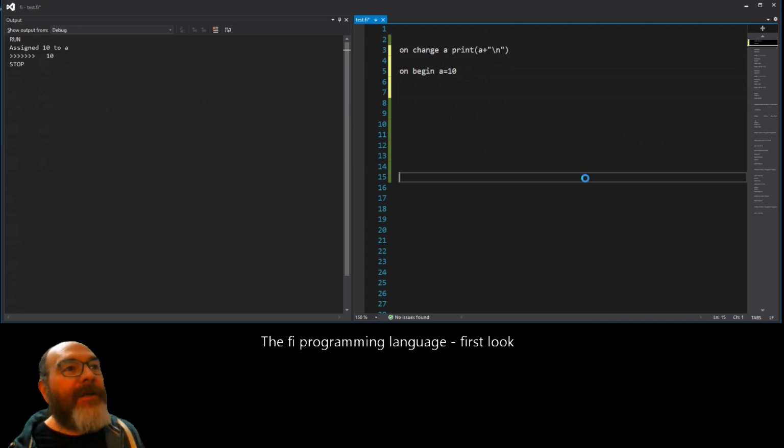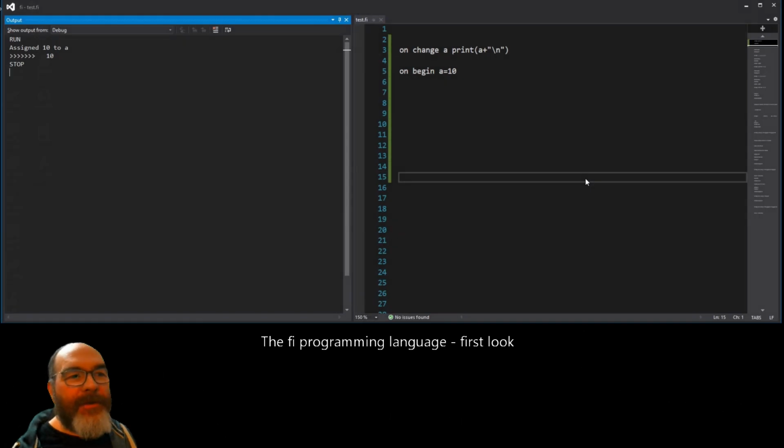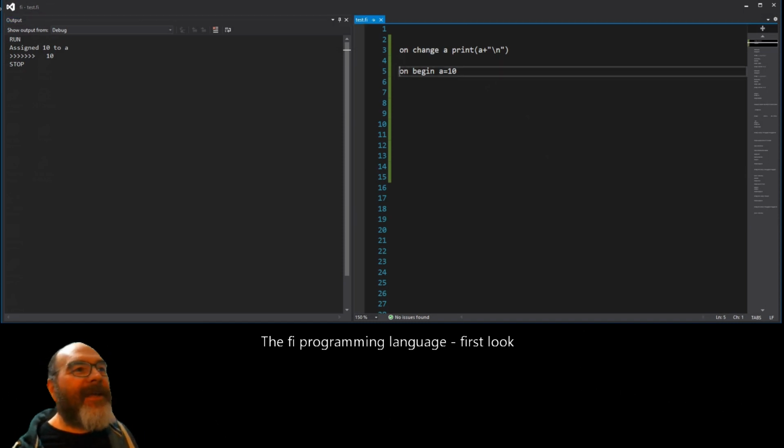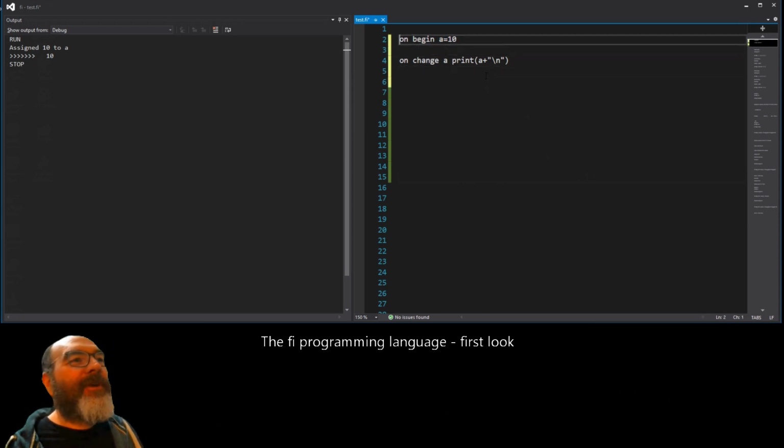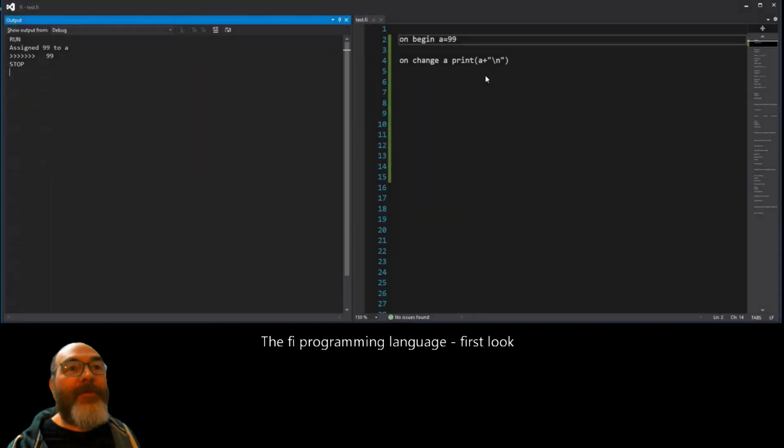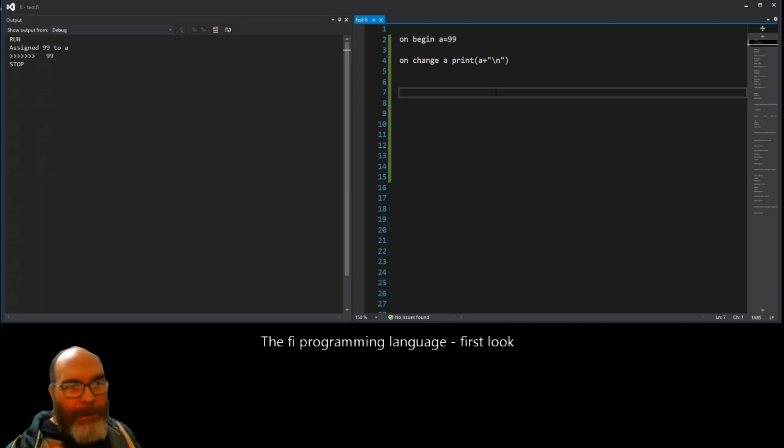So if I try running this, it just works anyway, because the line number doesn't matter, because there's no program counter. So what we're basically saying is that when A is changed, we always print it, and at the beginning of the program, we always set A to 10. And if I change this to something else over here, then of course it should just work. 99. And then we print it. Okay, but not necessarily going to be all that useful yet.